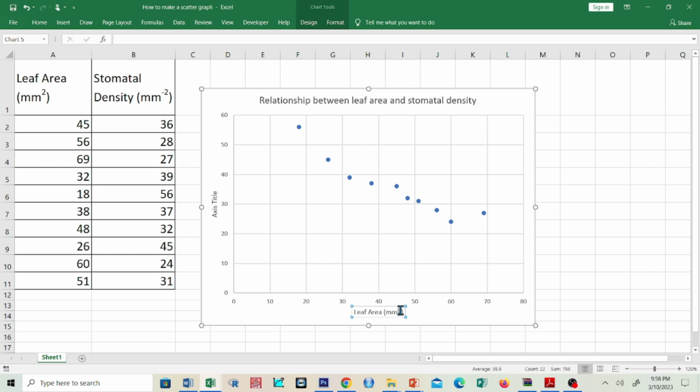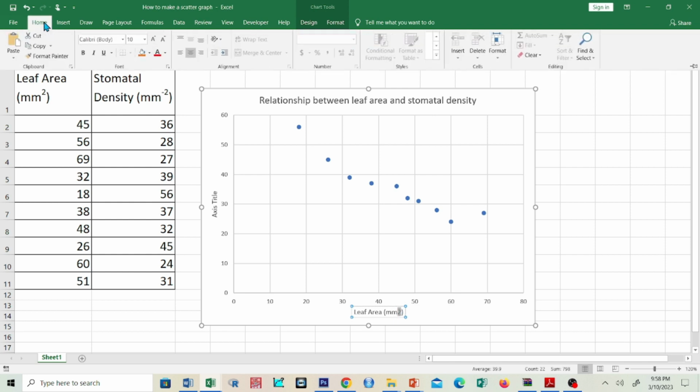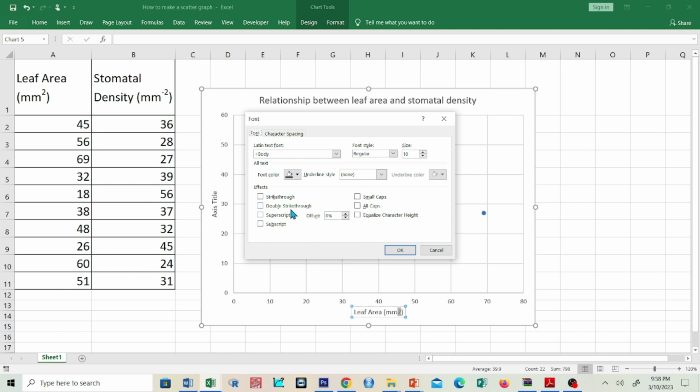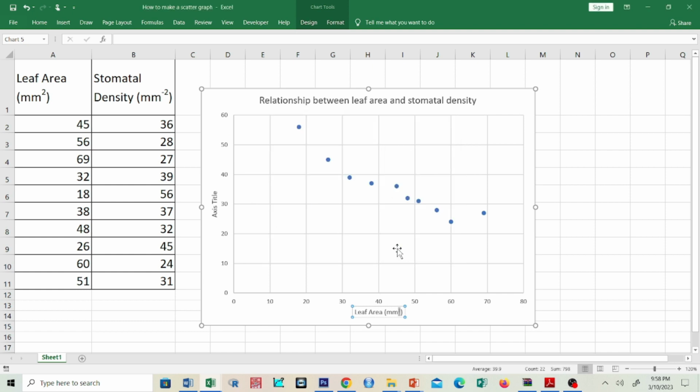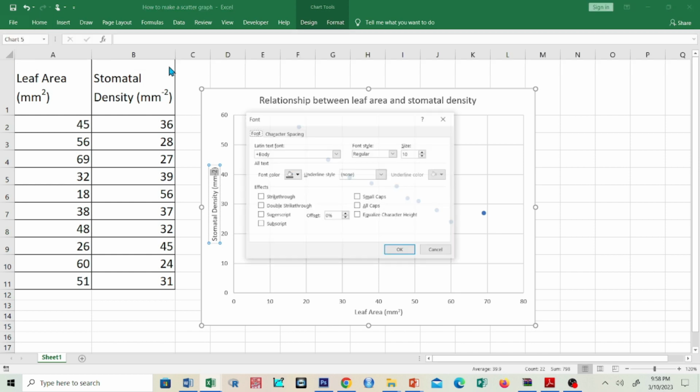Let's convert this into a superscript. Let's click home, click font for more options, and click superscript. And let's label the y-axis as stomatal density, and the unit of measure is per square millimeter. And let's convert this also into a superscript. So click home, click font for more options, and superscript.